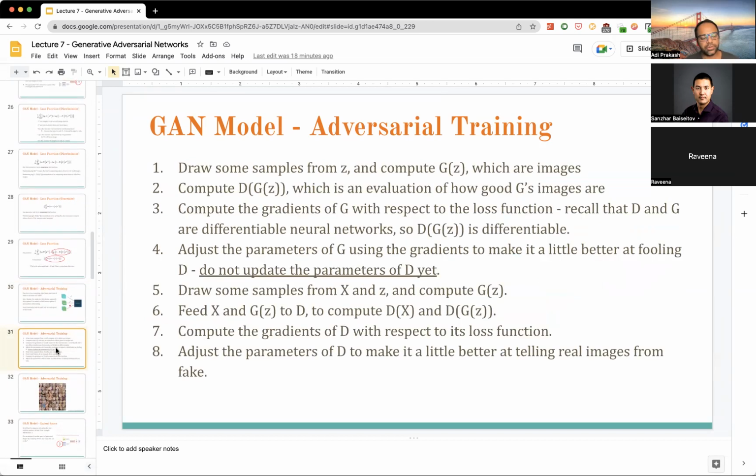Okay, I know this was too many things, so let's summarize the process again. What is step number one? Step one is we need some sample of real images, and we need to be able to draw some random values. So draw samples from Z, some random distribution, and compute G of Z. G of Z is your fake image, that generated image. Then run it through the discriminator, which tells you how good the fake image is.